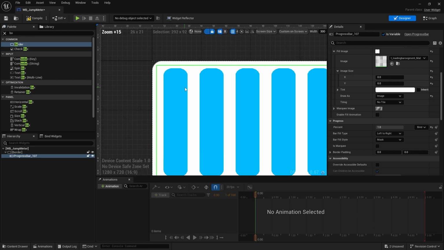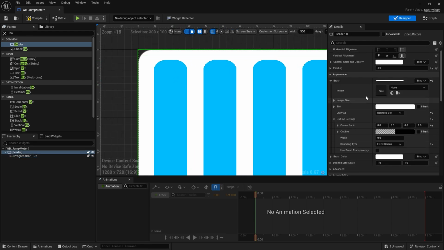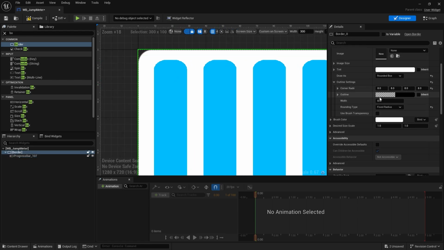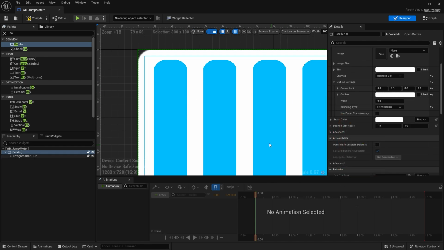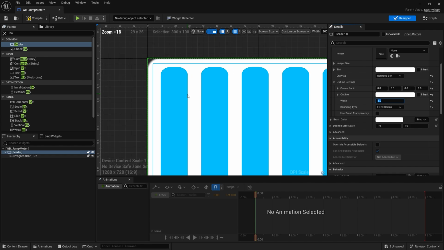Okay, so back on my border, I'm going to add an outline around it. So I'm going to go to the outline, I'm going to change the color of it to white and the alpha up to 1. Now we're not going to see anything different yet. We'll put in the width of, I don't know, 3. You may see some slight difference, but nothing major. The main difference is going to come from when we change the background of our border.